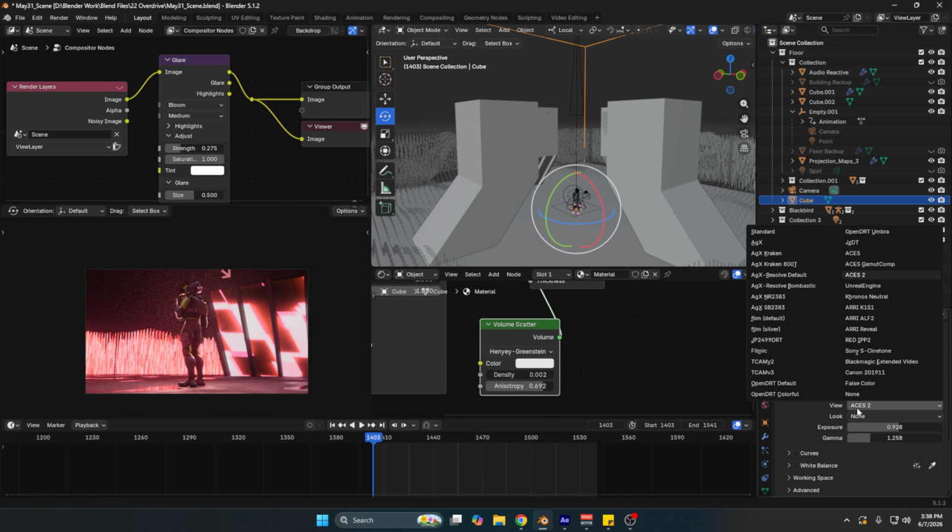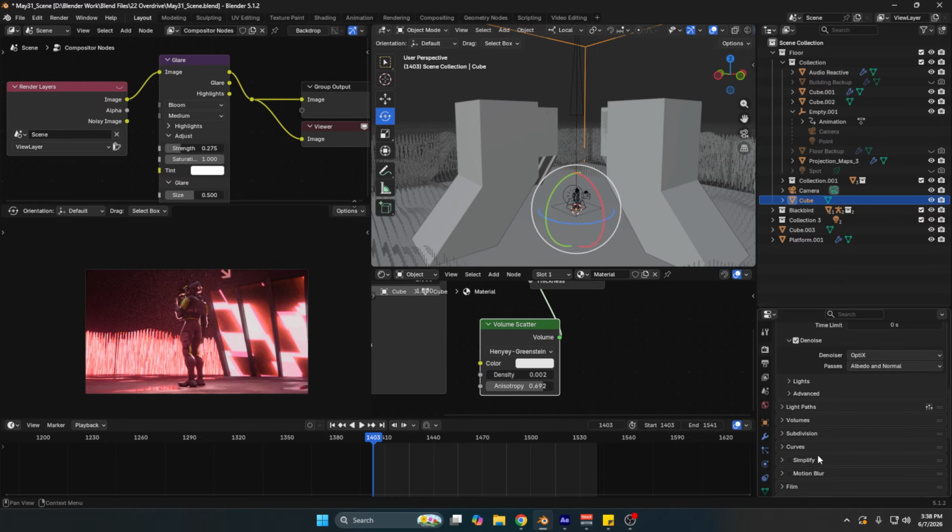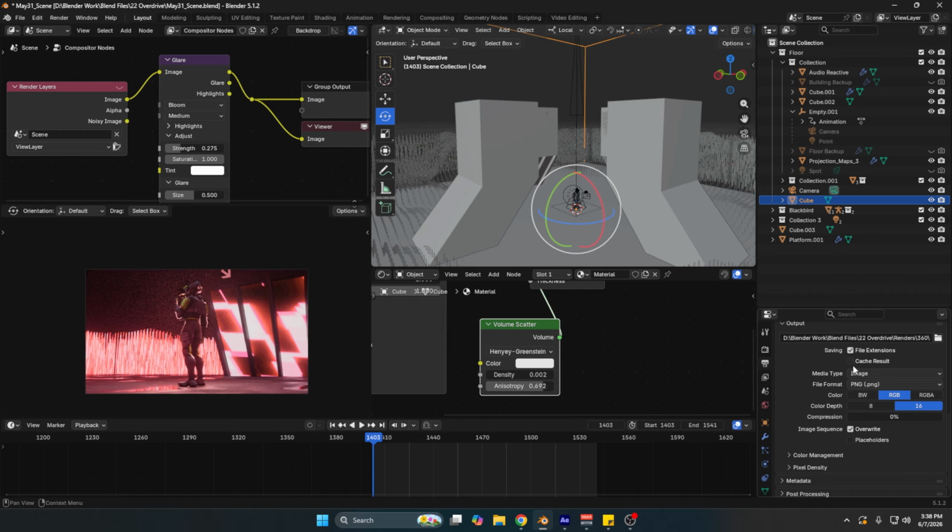Or I found this script, or these files that you can put into Blender, and you get all these cool looks and stuff like that. And then just Aces 2, up the exposure, up the gamma a bit. That's pretty much it. And then I rendered in PNG.